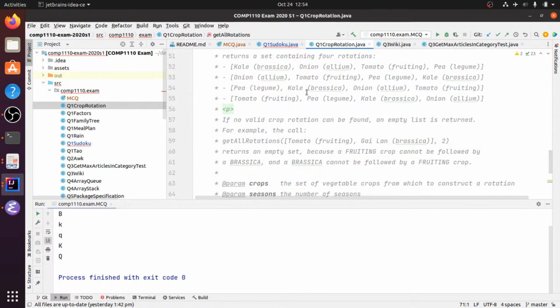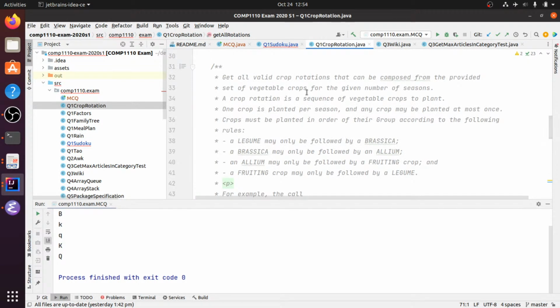And then we have a number of restrictions, or rules, which say that the different vegetables are partitioned into 4 different classes, or 4 different types. The rules are: if we have something of type legume, then it must be followed by brassica, right?